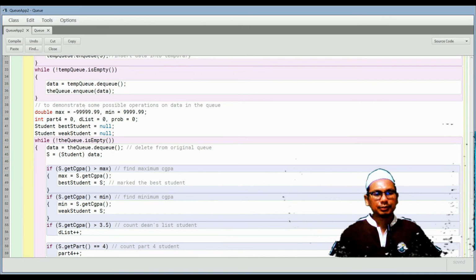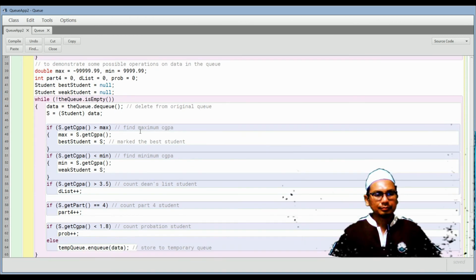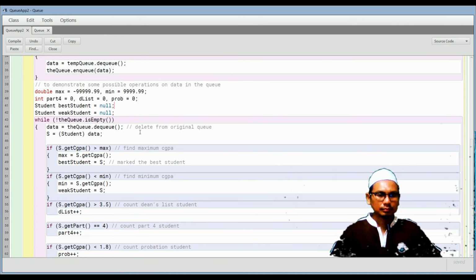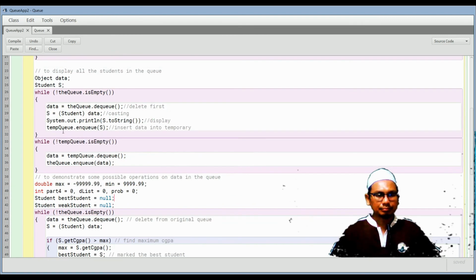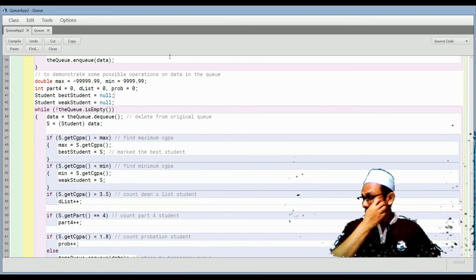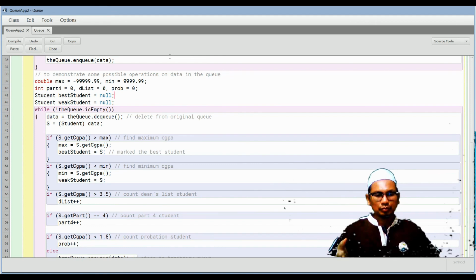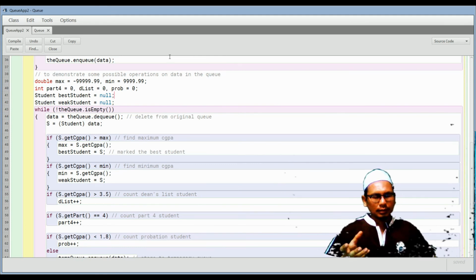Okay, next, to demonstrate some possible operations on the data in the queue, for example, to find the max value, min value, and about 4 students. Now, what we have to do is the same process as how we display our data. So we need to dequeue first, then we get the data. Then the data needs to be stored into the temporary queue.